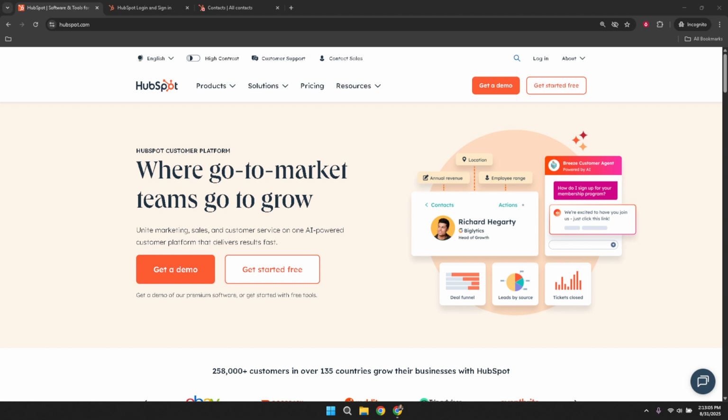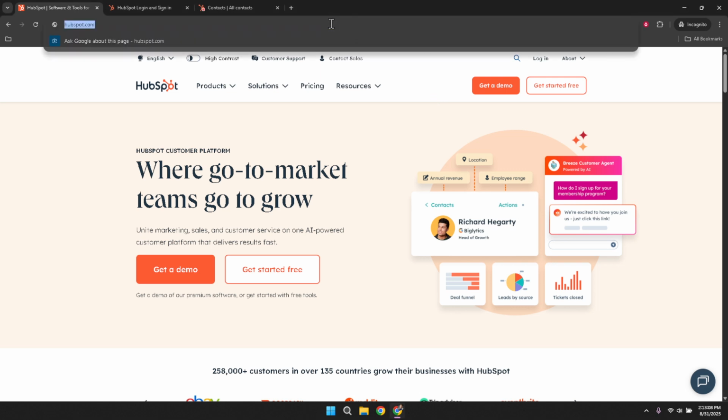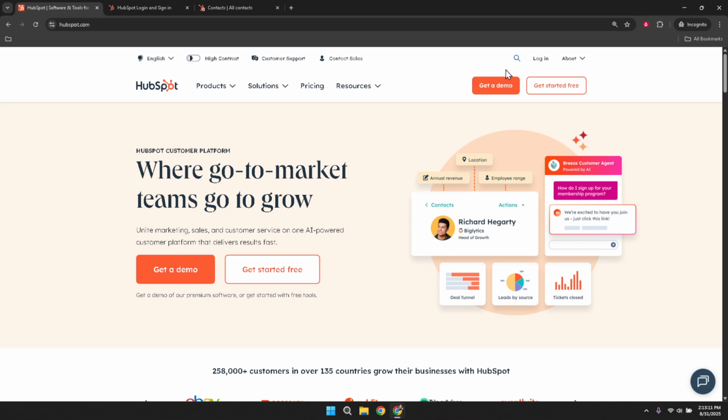First, we'll need to head over to the HubSpot website. You can do this by opening your preferred web browser and typing in the website address. Once you're on the homepage, look to the top right corner of your screen and locate the login button. Click on it, and this will bring you to the sign-in page.